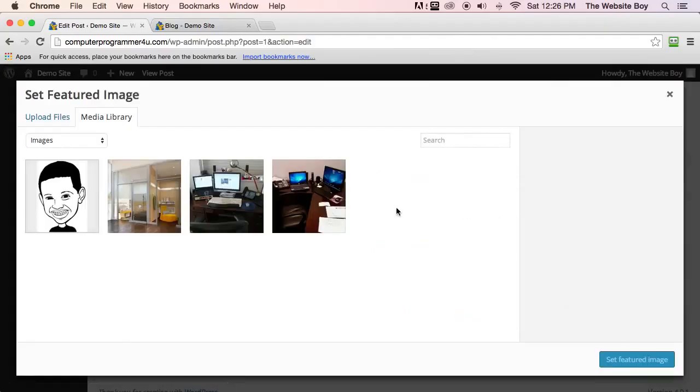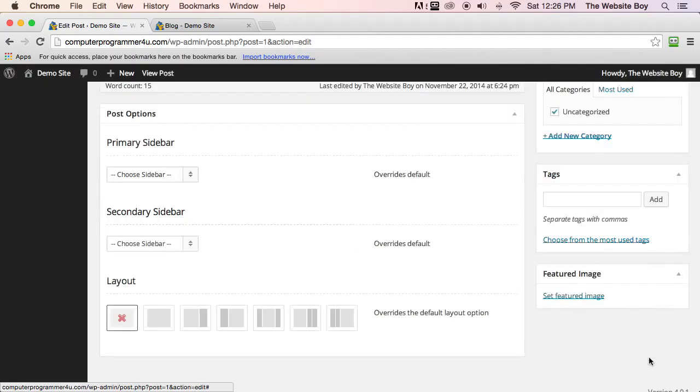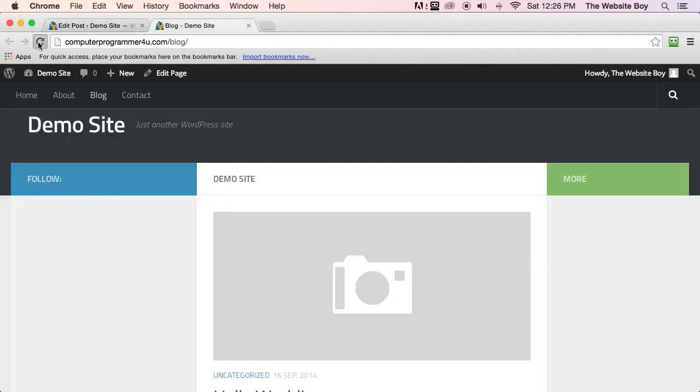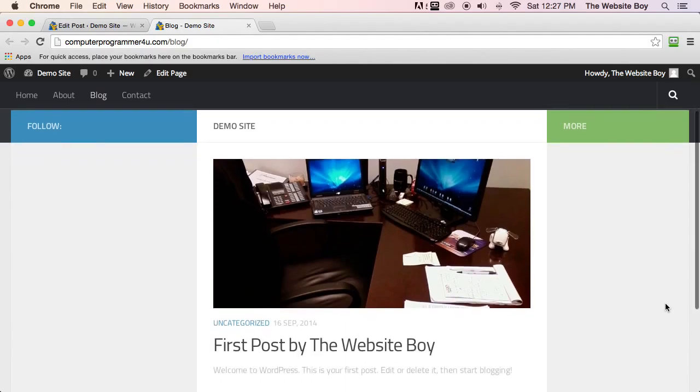And let's set the image. Let's just put whatever image, a slide, doesn't really matter. Set feature image and update. I just want you to see how it looks. Go back to it and refresh. And now you can see that that post has a first feature image there.